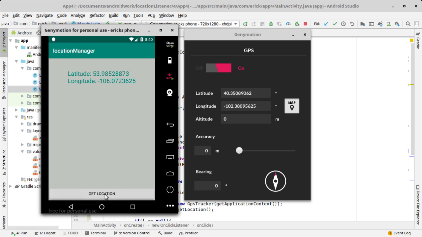So let me press this button, and as you can see, the longitude has been updated. Also the latitude has been updated. So this is how we get the last known location using the location manager. So thanks for watching.